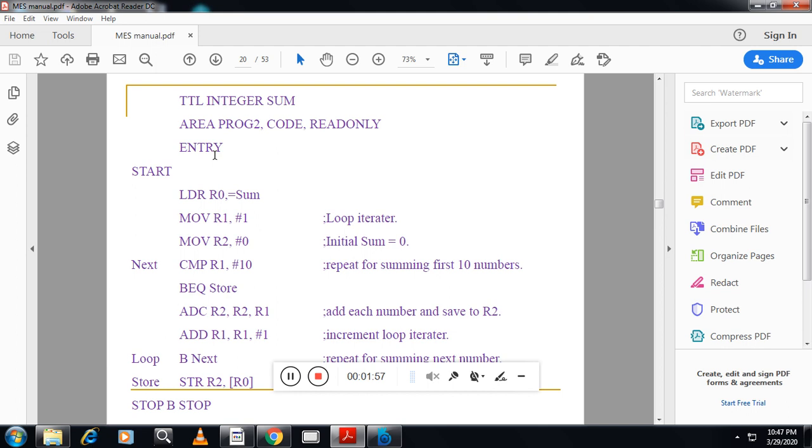You can see here. Then the program starts, as usual, with the TTL title. The title is given as integer sum, followed by AREA. The name for the area is program 2, and it is meant for code, and it is mapped to finally read only memory. So the starting point of the program is represented by ENTRY.